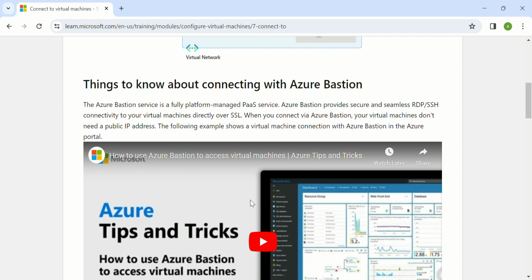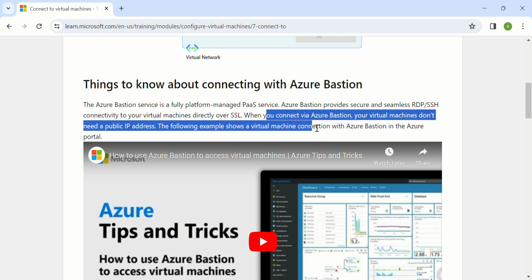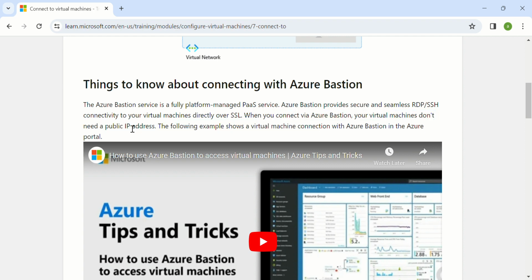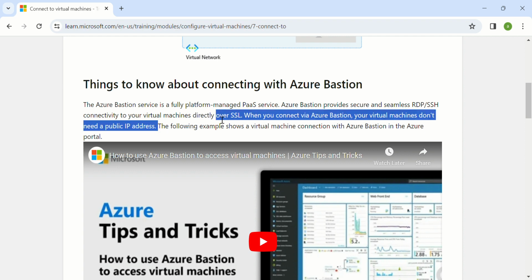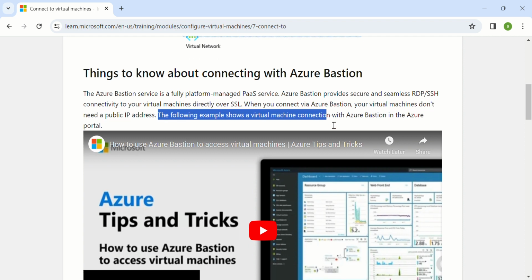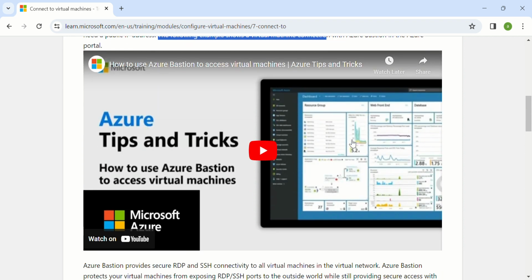Things to know about connecting with Azure Bastion. Azure Bastion is a PaaS service. Azure Bastion provides secure and seamless RDP and SSH connectivity to your virtual machines directly over SSL. When you connect via Azure Bastion, your virtual machine doesn't need a public IP address. The following example shows virtual machine connection with Azure Bastion in Azure.